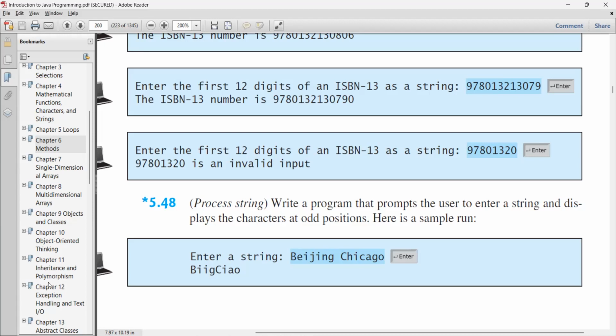Doctor, do you mean it only displays the characters at positions 1, 3 and 5? Yes, not a string, characters. Characters at odd positions.